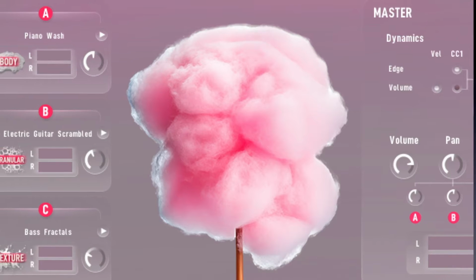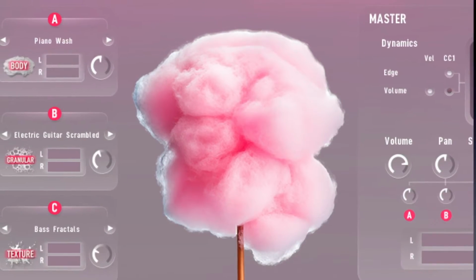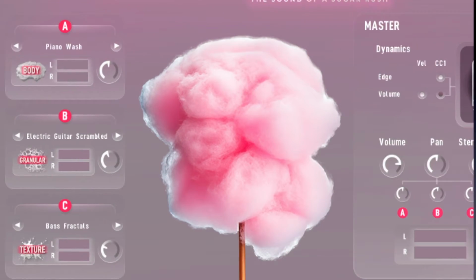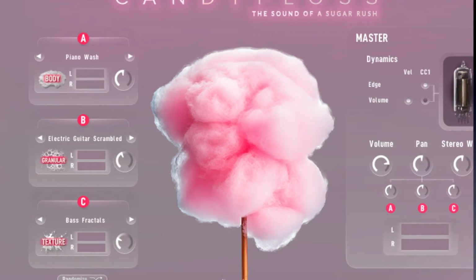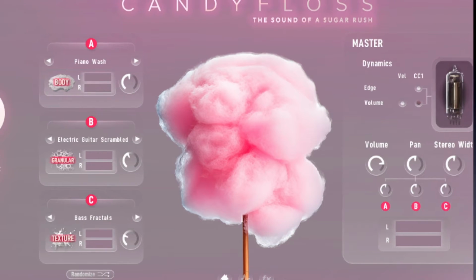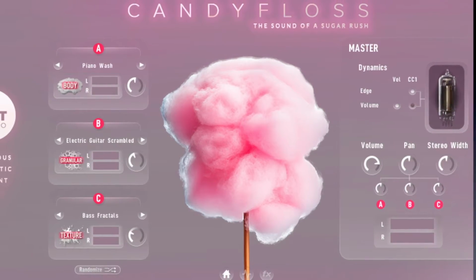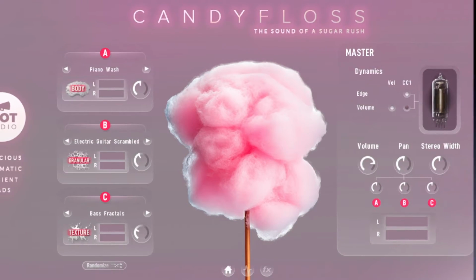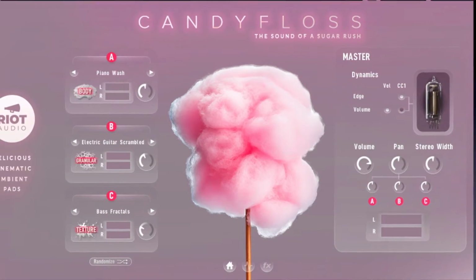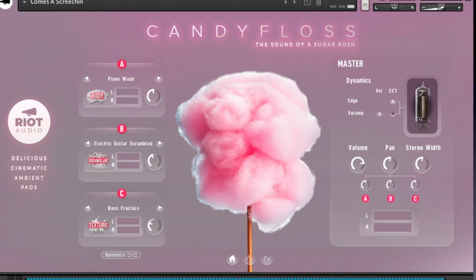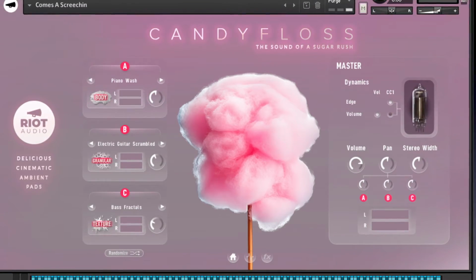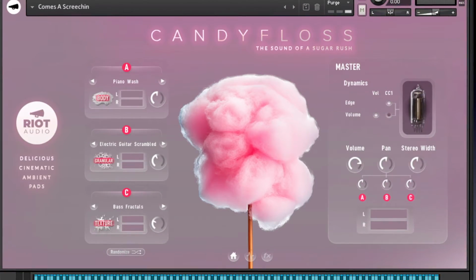And today's Gizmo is Candyfloss, the sound of a sugar rush. Well, from Riot Audio, it's kind of a very sweet, sort of delicious, pulsy, shimmery pad instrument. Beautiful ambient pads with tons of control. I've been through some of the presets and taken a look at the GUI yesterday, and we've got sugar on a stick. So let's dive in.